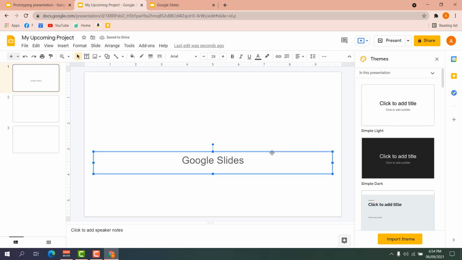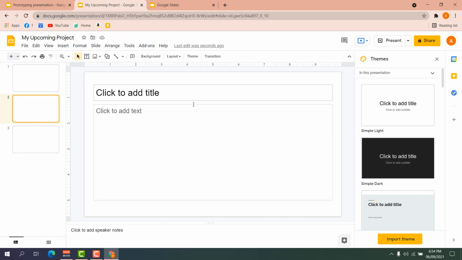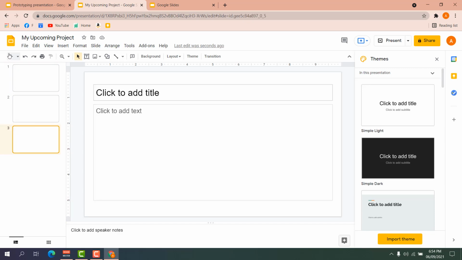So this is really quite interesting. You can see I deleted all the text boxes from this slide. If I go to slide 2, this is slide 2 and this is slide 3. Now if you decide to create a new slide, you can click this plus icon to create a new slide.